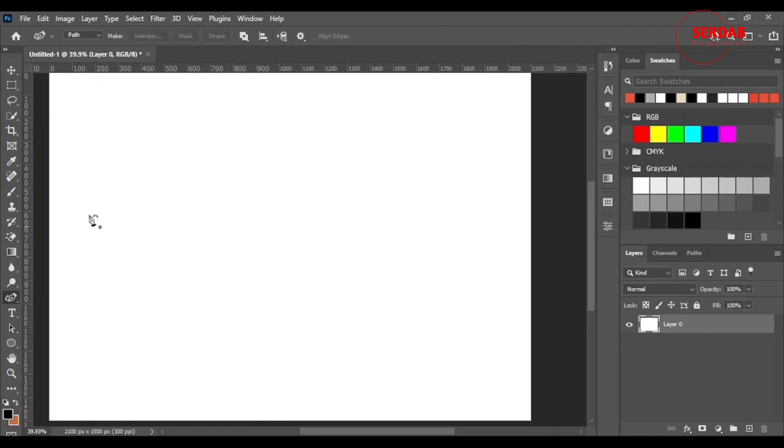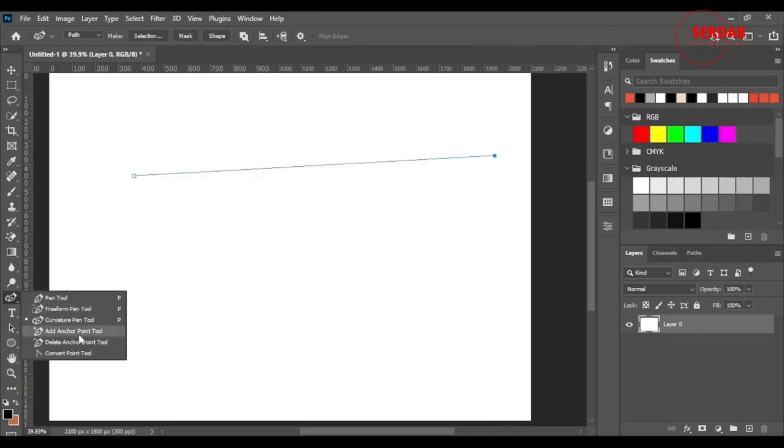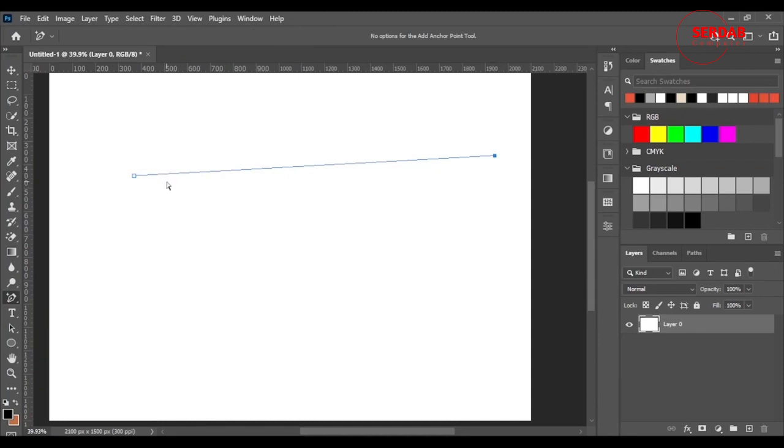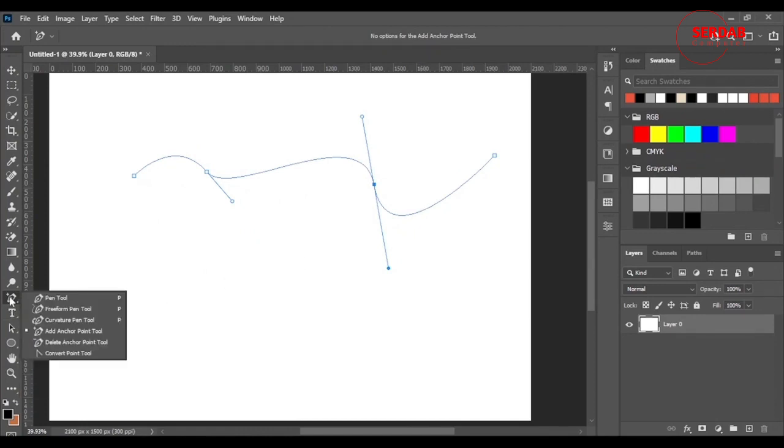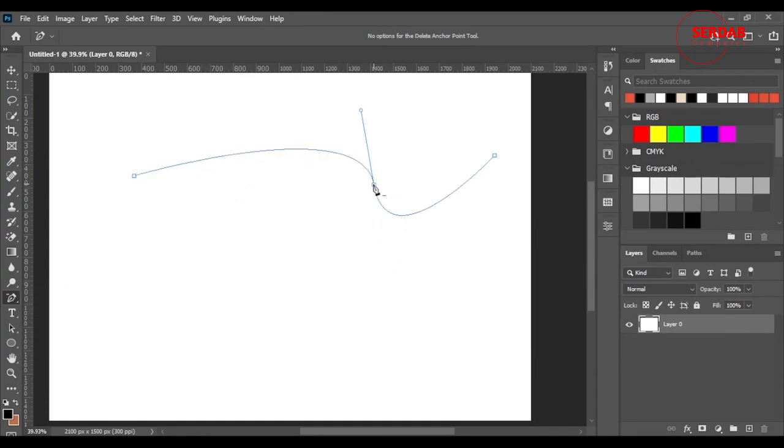If I create a new path by making a first anchor point and a second one, I can go on that and just keep adding until I am satisfied. Maybe curve it a bit, can work with the handles. We're adding because there's a plus next to our pen tool. If I want to delete an anchor point, right click, delete anchor point, we have a minus.